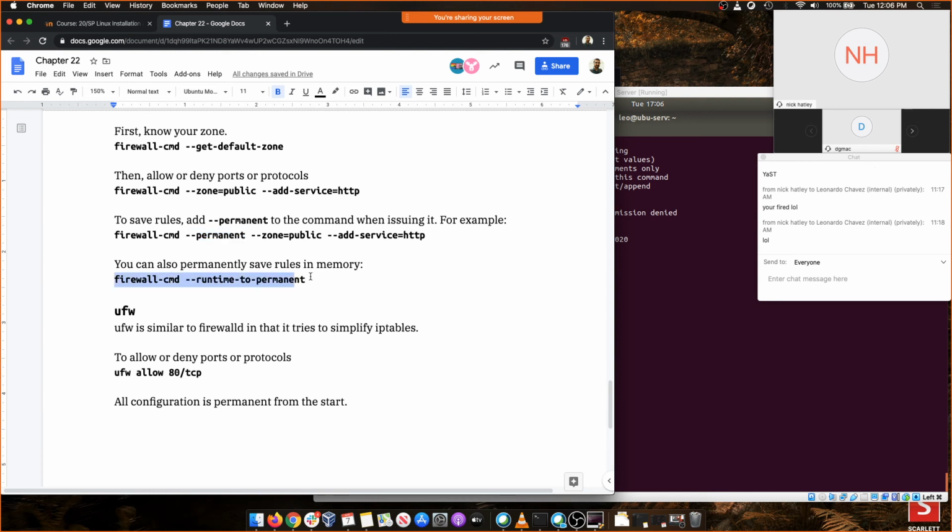And if you created a bunch of rules in Firewall CMD and you just want to save it all, this is the real equivalent to write mem, runtime to permanent. That will say all of the rules that I've created and that are in memory, I want them to be permanent, so run that command. That'll do it for you. Obviously, sudo in front of all that stuff.